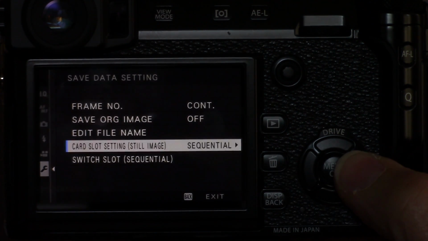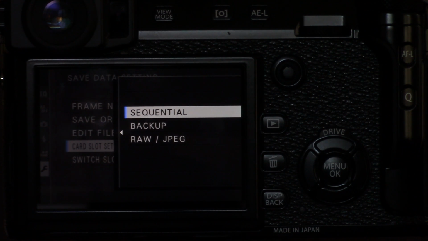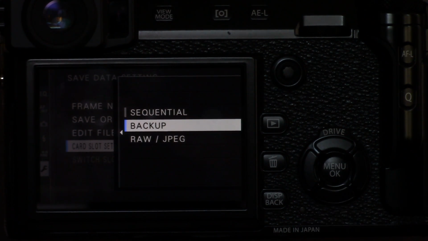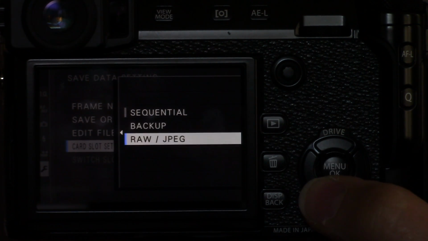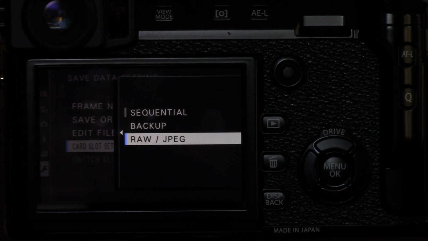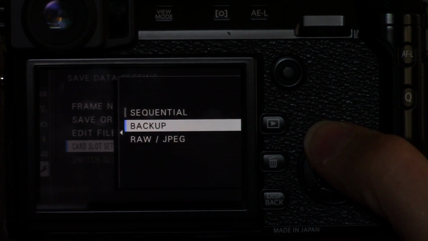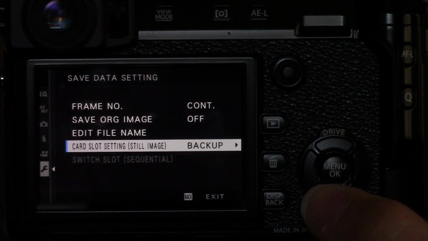Card slot, this is how it works, the two SD cards that are in the camera. You could go sequential, so it'll use up all of card 1 and then start shooting onto card 2. You could use backup, where it's going to just put all the images on card 1 and back up the images to card 2. That's the way I usually have it set up. And there's RAW and JPEG. That way it will save all your RAW files to the first card and the JPEG images to the second card. And I prefer to use a backup.